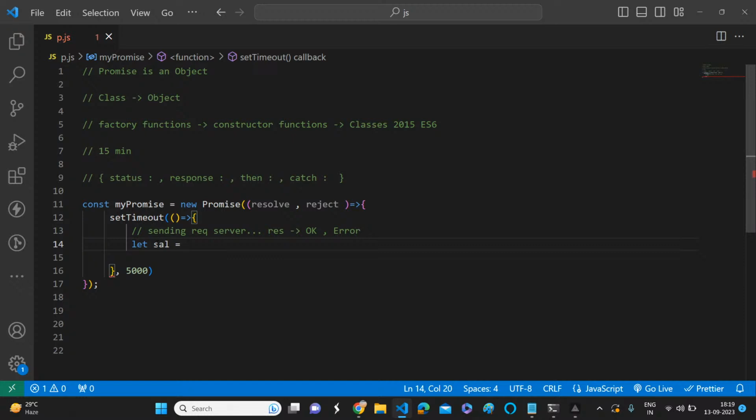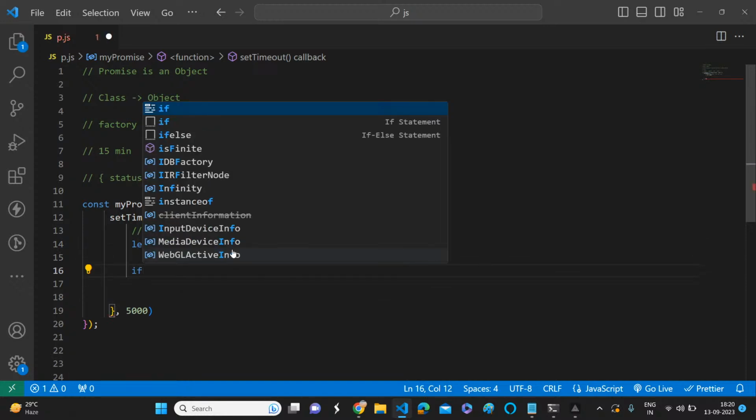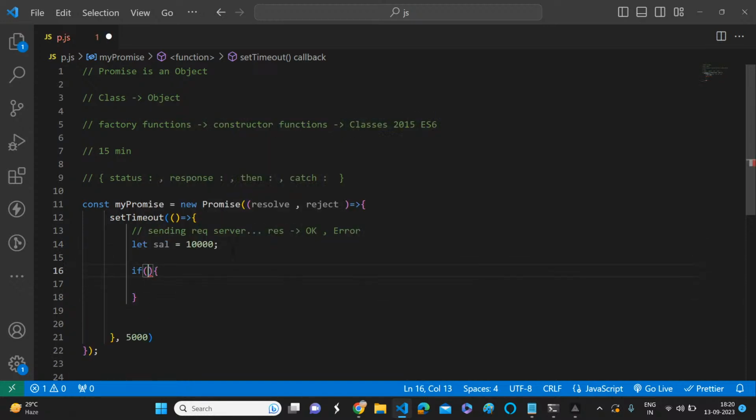So it is giving a response. Suppose you are withdrawing 10,000 rupees. Here I'm not sending any request to the server. Just imagine we have sent a request to the server, we got the response, and that information is stored in this salary. Now if we got the salary, if it is not undefined, that's it, I'm happy. That means it is resolved, right? That means we got the response properly.